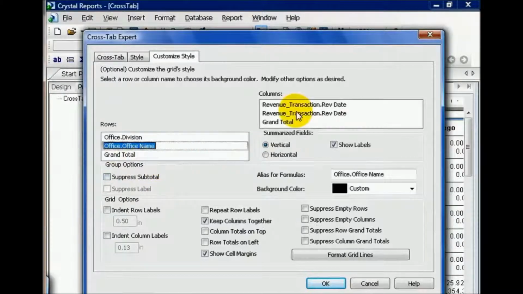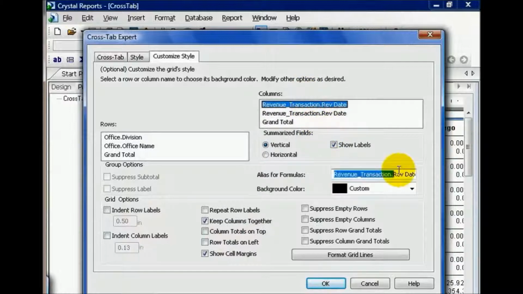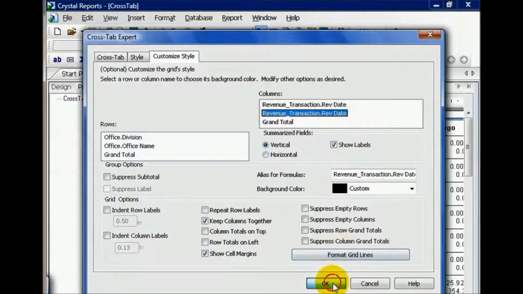Also, on the revenue date, I can choose to suppress that subtotal, as well as keep my column totals on top, or keep my row totals on the left, or show the cell margins, or suppress empty columns, rows, etc. I can also indent row labels and column labels by almost any measurement I see fit. You can also highlight this and change the alias. But let's press OK and see what we've done so far.